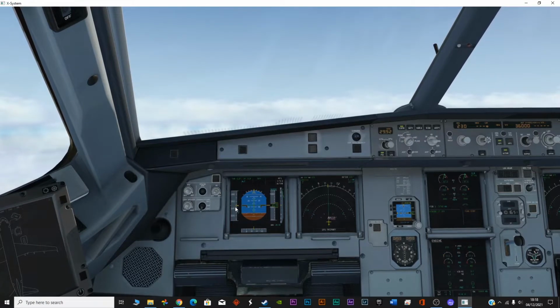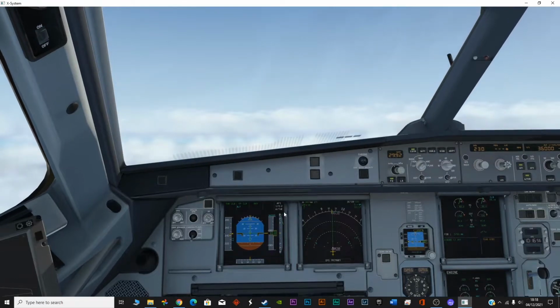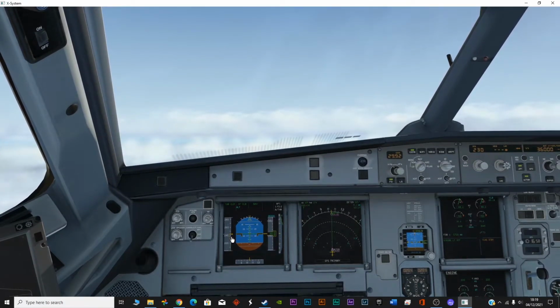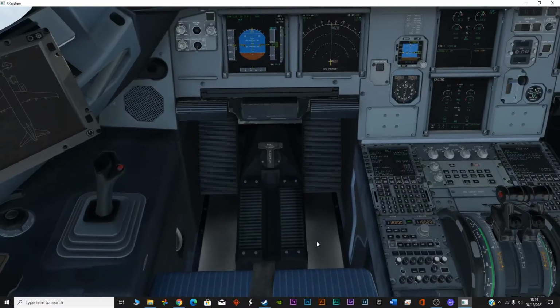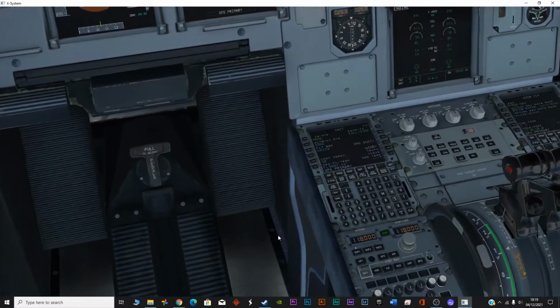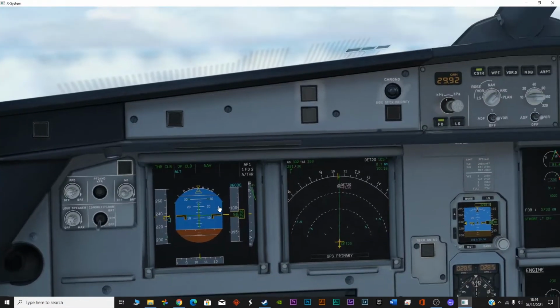The speed will reduce slightly as the plane is also climbing. So the autopilot will adjust the vertical speed in such a way that the speed is reduced to this level, and then the thrust is adjusted accordingly. Right now you can see that the thrust is set to climb. Everything is looking good so far.